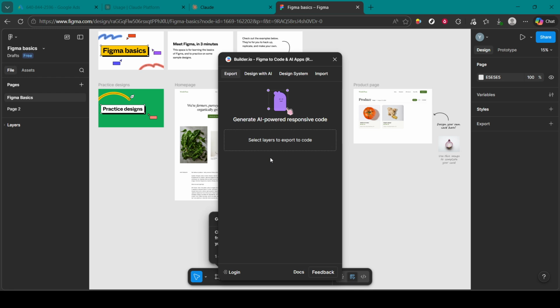If something doesn't look right after the transfer, revisit your Figma frame. Check constraints, auto layout settings, and text styles. Small adjustments in Figma often resolve layout surprises on export. Also, keep the Builder.io plugin up to date, as updates frequently improve handling of components.